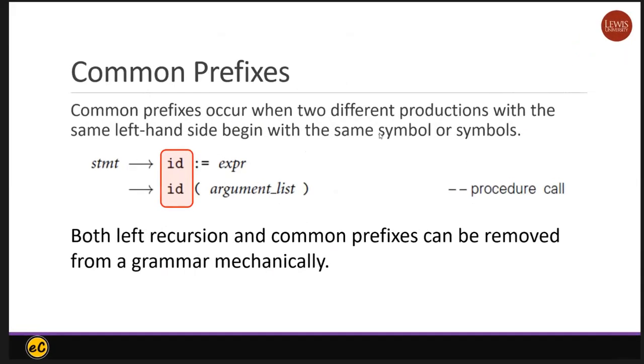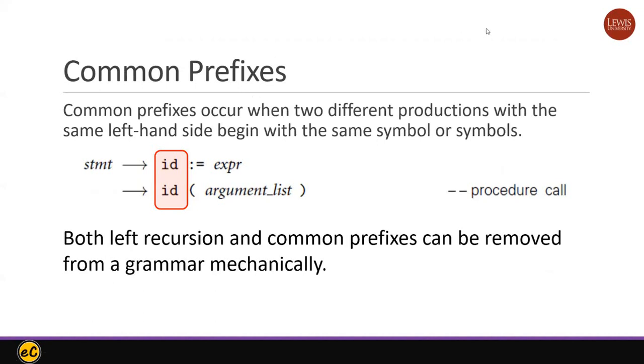It's called common prefix. So here, if you have ID equals expression or ID parentheses arguments, then you have a problem of, hey, I do have ID as the first element, but I don't know whether I should call this one or this one. So this is called the common prefix problem. This is also not okay in the LL parser.